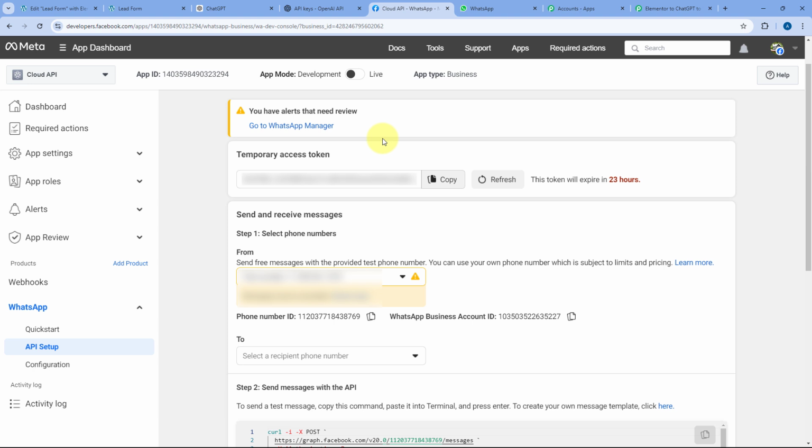After creating your account, you will come to this API setup section over here. And here at this section, you can see the temporary access token, phone number ID, and WhatsApp business account ID. Now, using these details, you can connect your WhatsApp Cloud API account with Pabbly Connect. But the access token which we get here is a temporary access token. This means this token will expire every 24 hours.